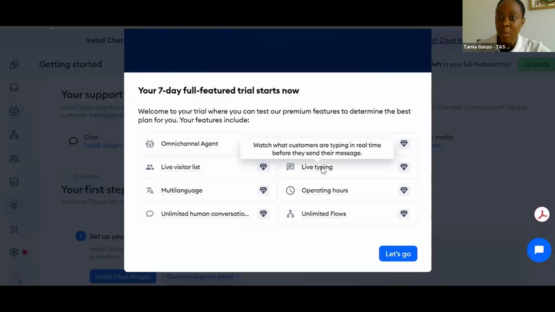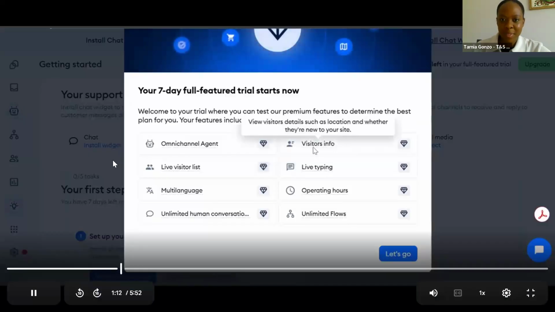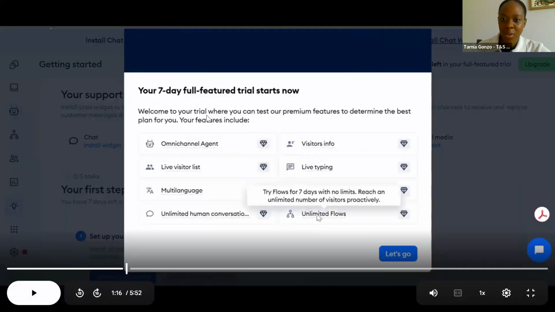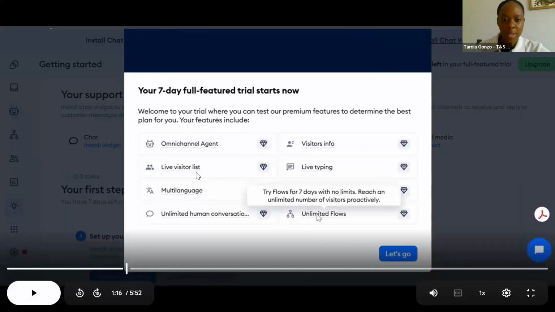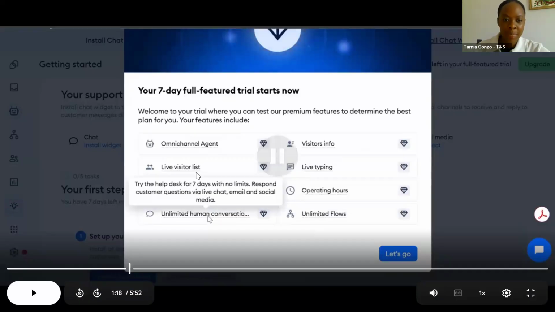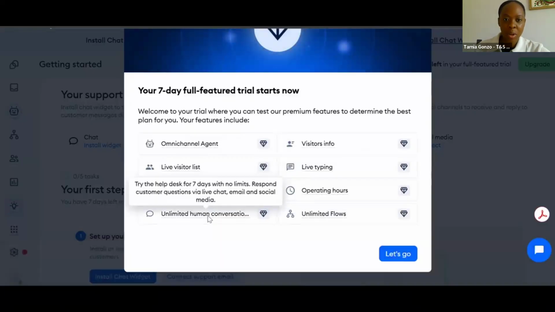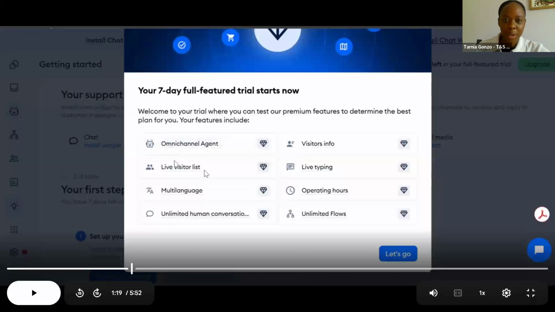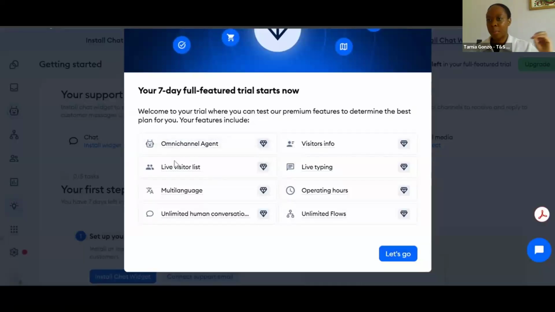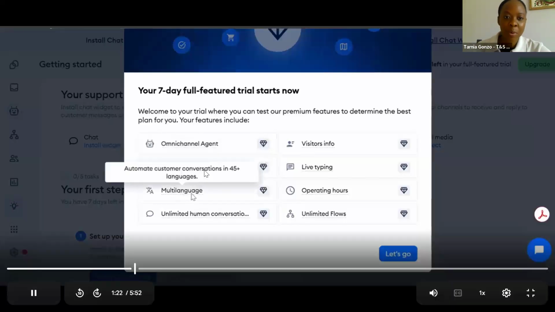So with your chatbot, now I can see what customers are typing before they send a message. You can see the location of your visitors. You can set your business hours. You can have an unlimited number of flows, so you can see how people are going through your website, like what's their process. You can have unlimited help desk to respond to customer queries. You can have an omnichannel agent who goes not just on your website, but your Instagram, your WhatsApp. And you can have a live visitor list, and you can have multi-languages.